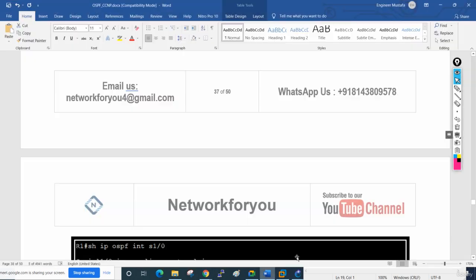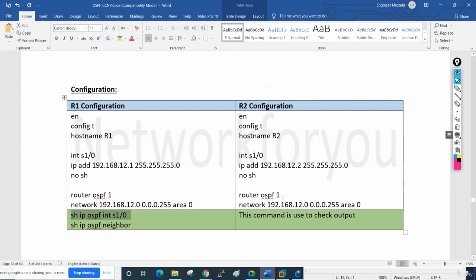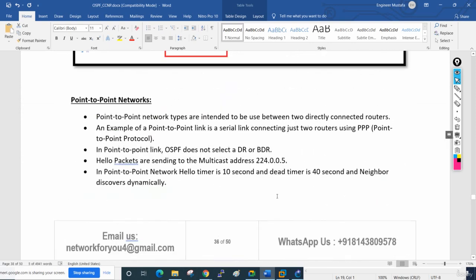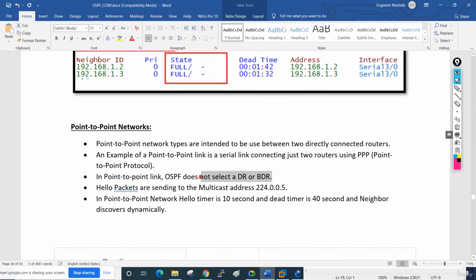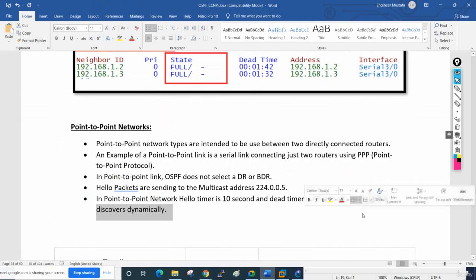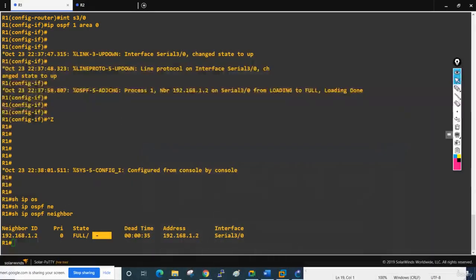If you see in our notes, in point to point, what we said, this one we don't have the DR BDR. Hello timer will be 10 seconds, dead timer 40 seconds. Neighbor will be discovered automatically, dynamically. So the neighbor is already discovered, and we don't have DR BDR.